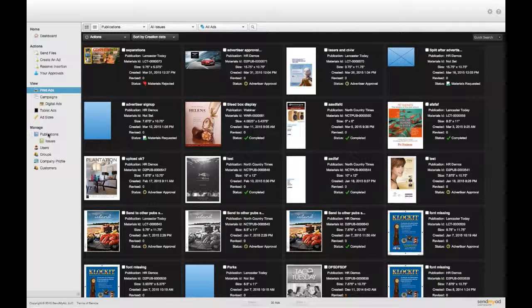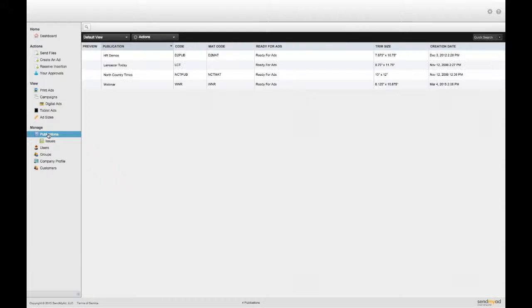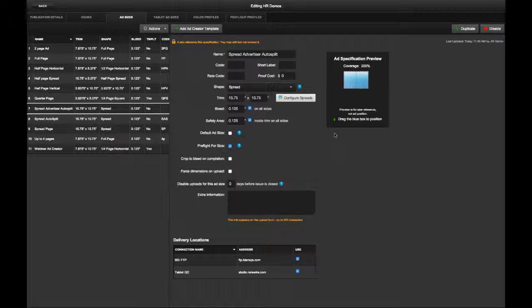Okay, so I'm going to go to one of my publications. And if I switch to my ad sizes, I have one I've created here already. It's called Spread Advertiser Auto Split. Actually, auto split's really not the right name for that, but you'll see what I mean.